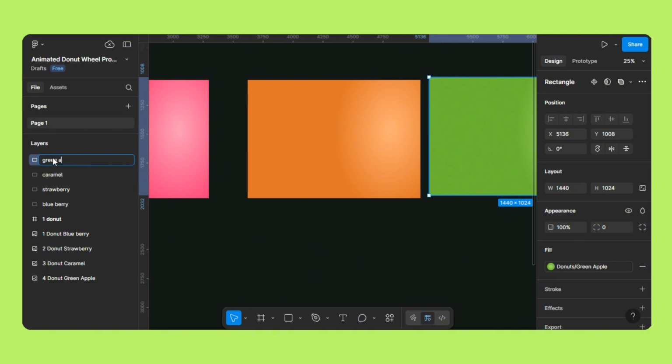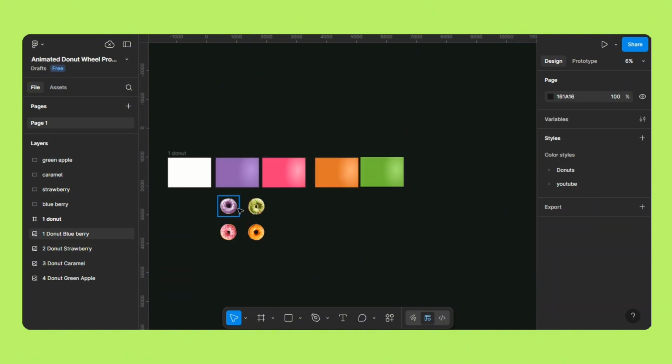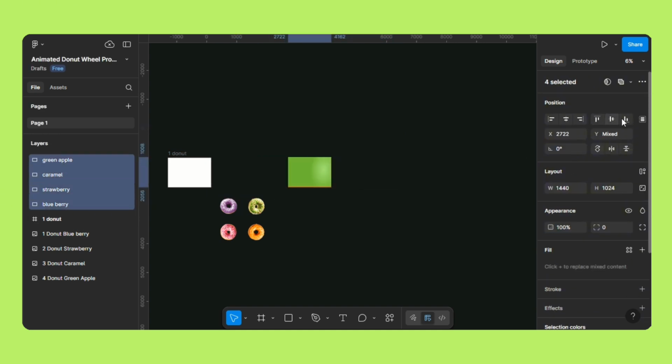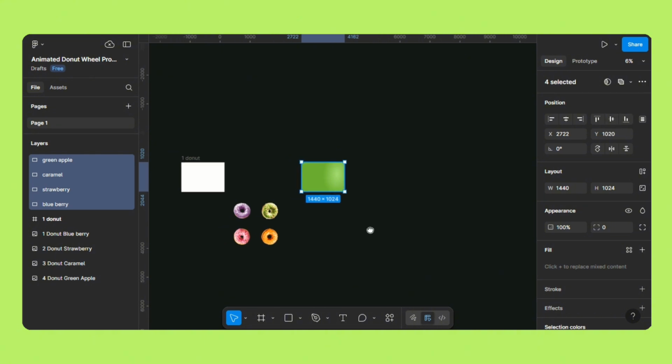Each of these backgrounds will animate later from the left side of the frame to the center and then again to the right side. To prepare for this, I'll align all 4 rectangles horizontally and vertically so that they stack up on top of one another.